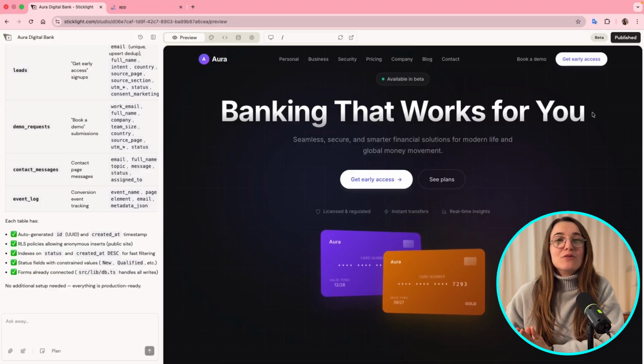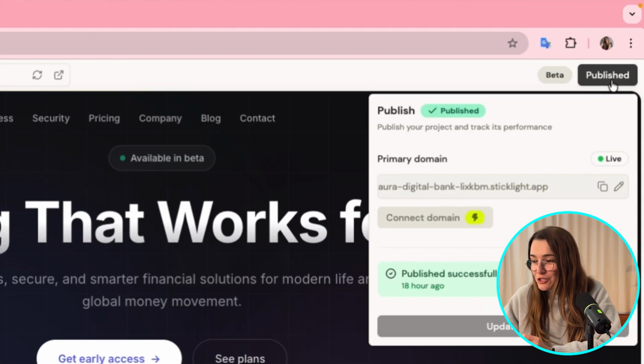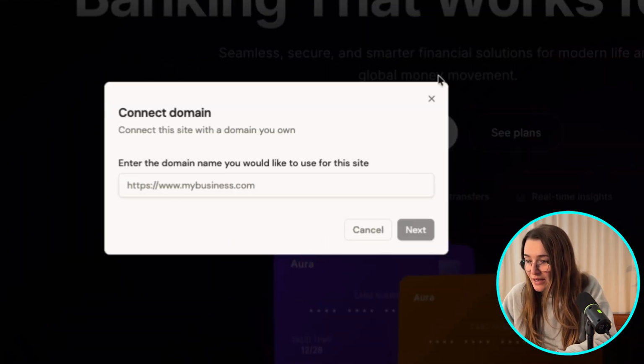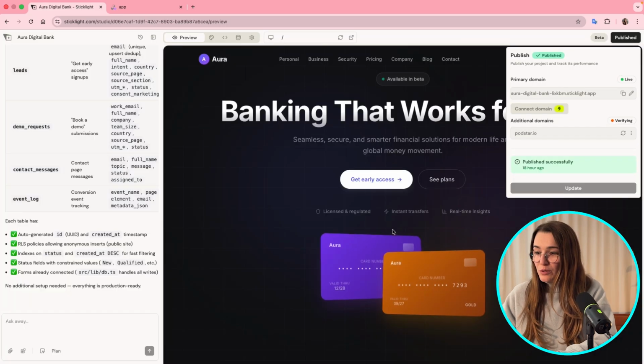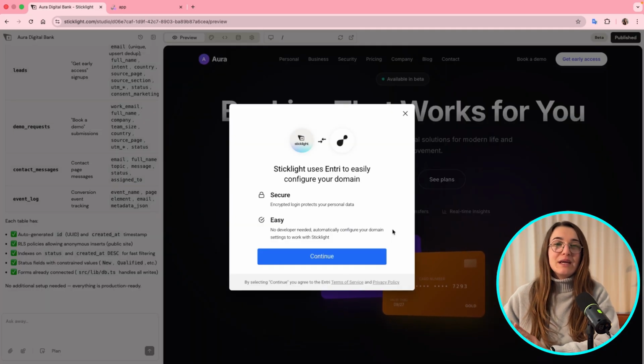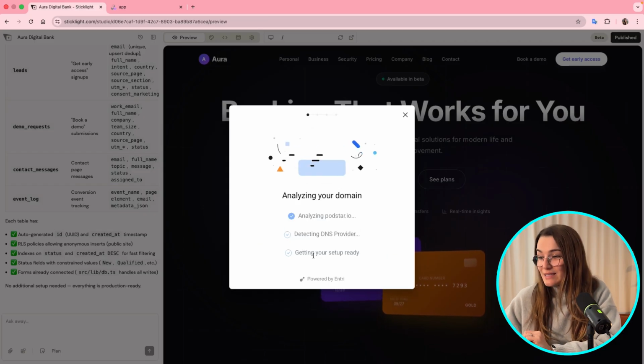Okay, now let's connect the website to a domain. I will go to Publish again, click on Connect Domain, and enter the domain name right here. I will paste this one in and click Next. Now it's verifying. It wants to use Entri to configure my domain. I will hit Continue, and it will analyze everything. Then I would need to log into my Namecheap account, but I will stop right here because you got the point. You just need to log into wherever your domain is registered, and you can publish your website with your own custom domain using Sticklight.